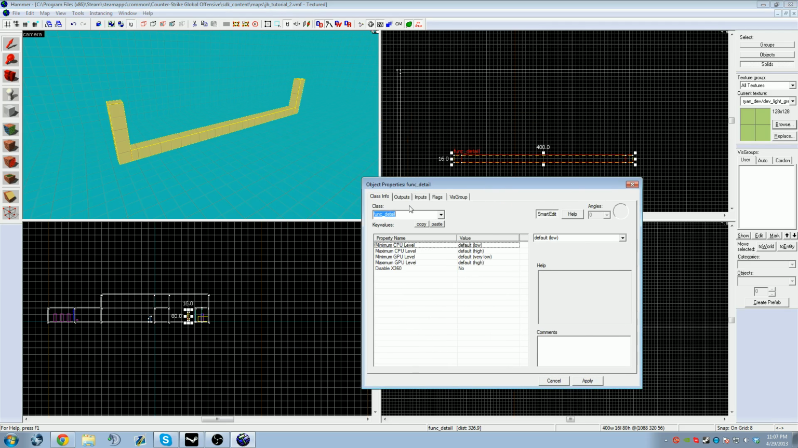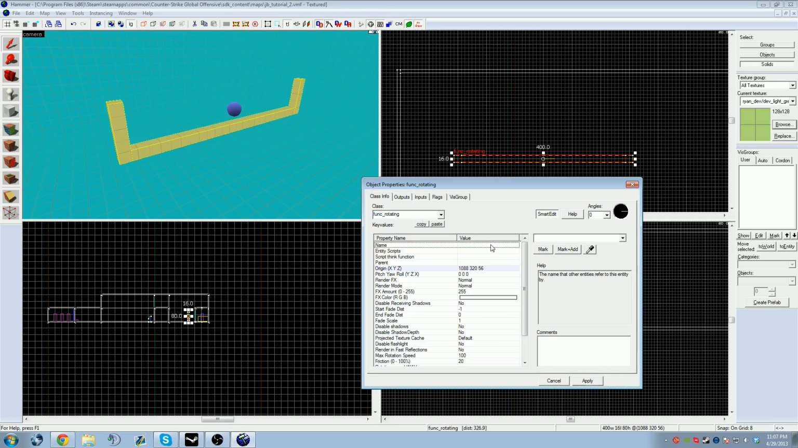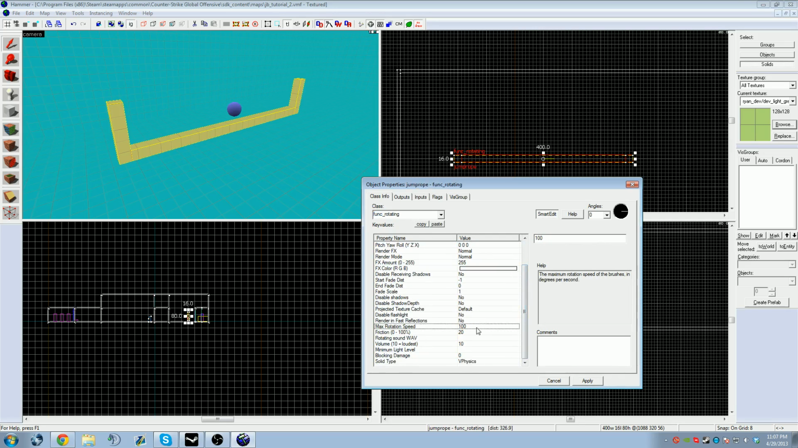Now I'm going to turn this into func_rotating. I'm going to give it a name, jump rope, because that's what it's going to be. Now you want the rotation speed to be however much you want it to be. Remember there's 360 degrees in this max rotation speed. If you set it to 360, that means it's going to take a full 1 second to complete the circle.